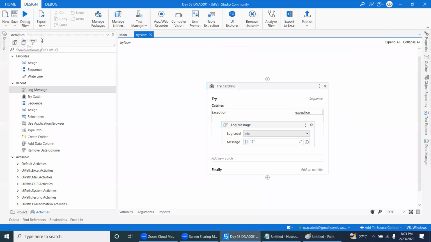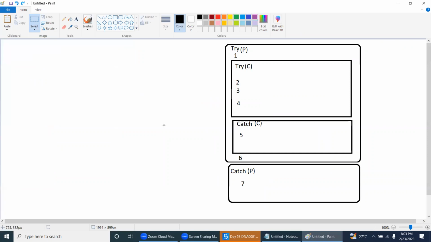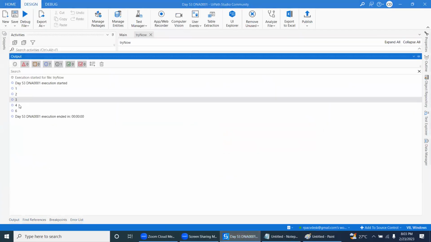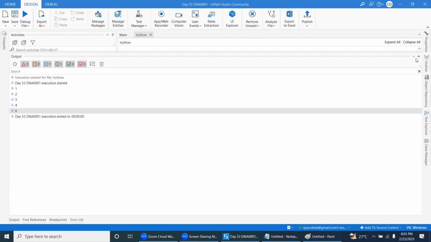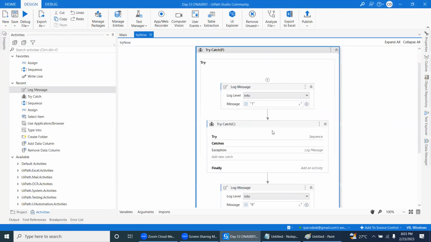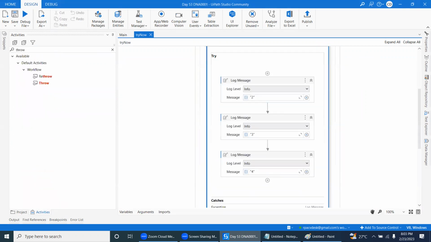Run the bot and see. 1, 2, 3, 4, 6. That's what you typed in the chat window, right? Perfect. So let us throw the exception here in the child block.